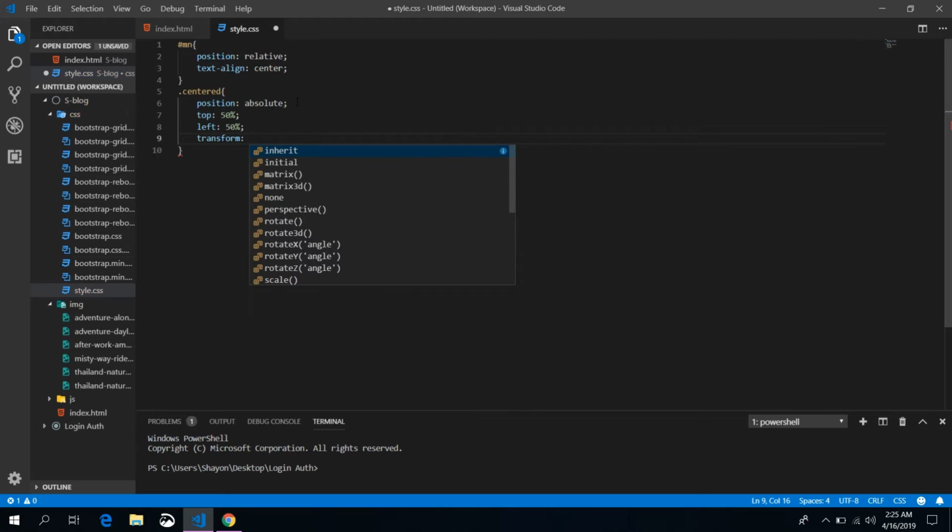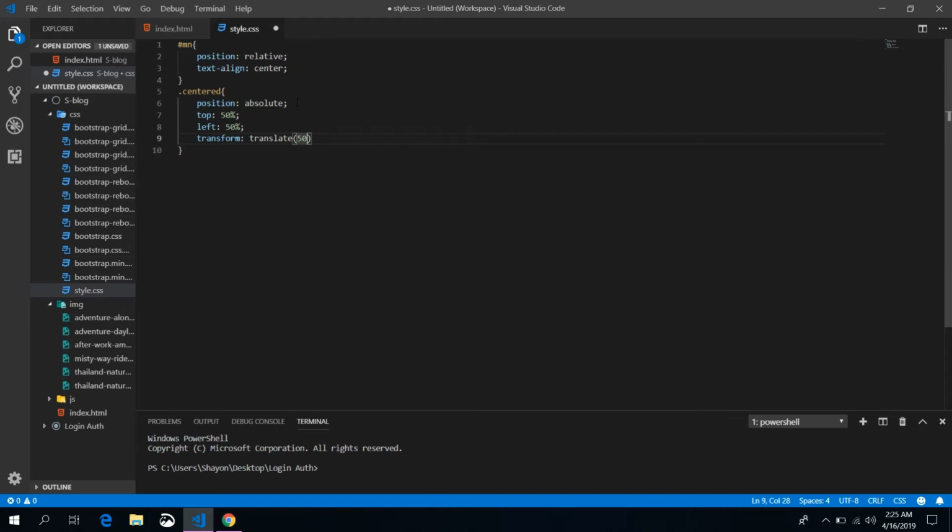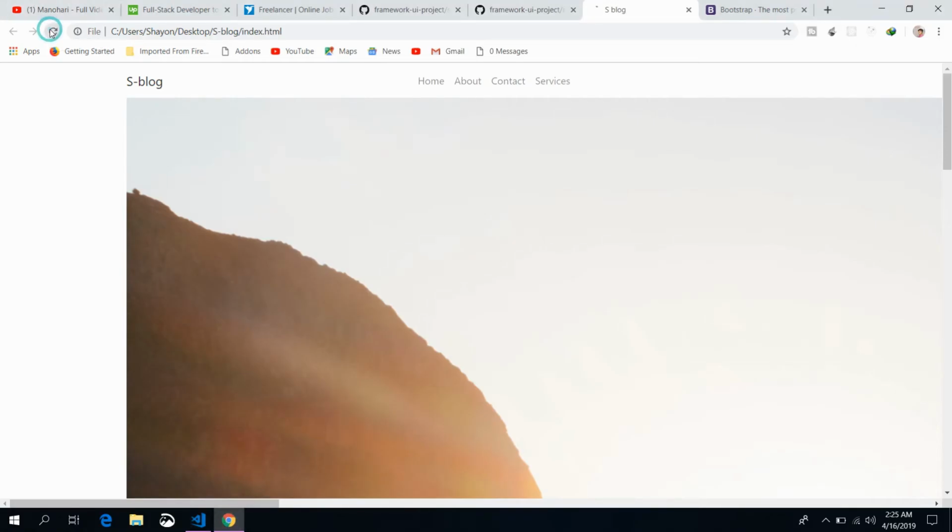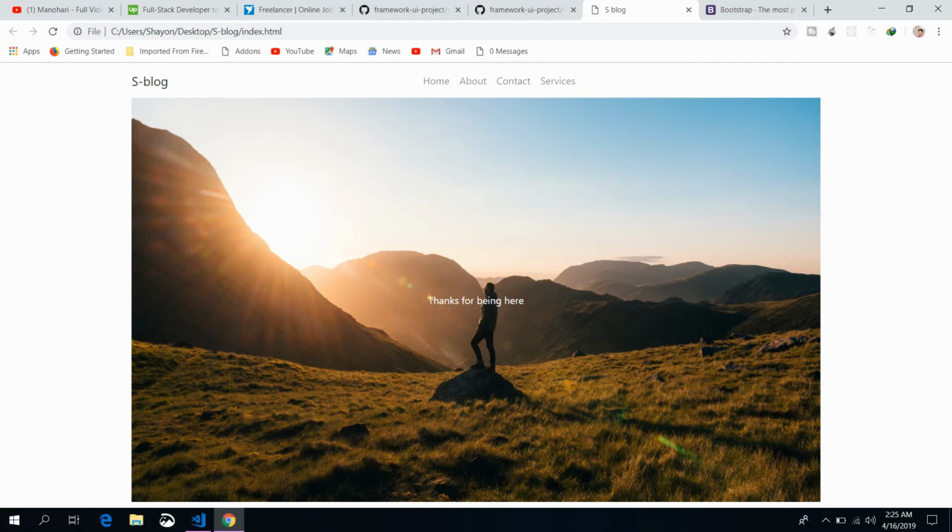transform. This is not in a CSS tutorial, so if you don't know the basic CSS, please learn the CSS first. You can find some basic tutorials on YouTube. Translate 50% over 50%. This would be minus 50%. Okay, save. Now refresh the page. It should look like this.